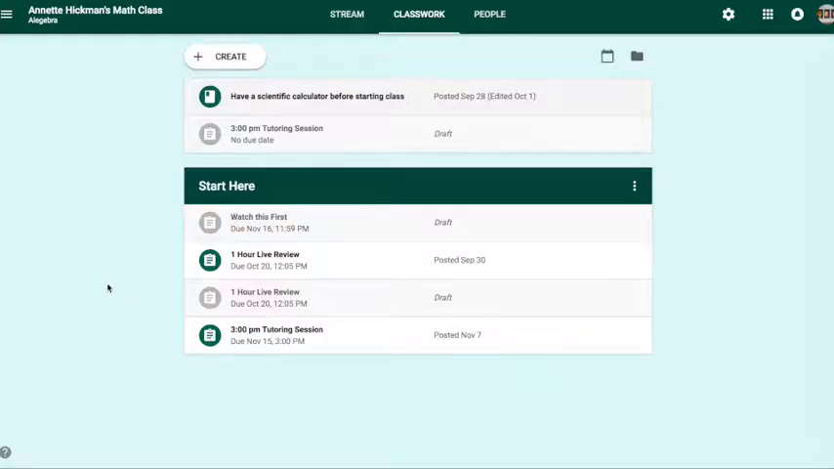It's different in the student's view. They're only seeing the things that you're actually assigning them. So you're going to want the student to know exactly what to do when they come to your class.